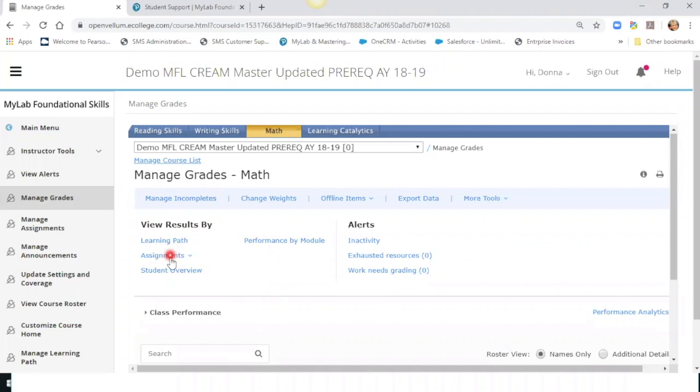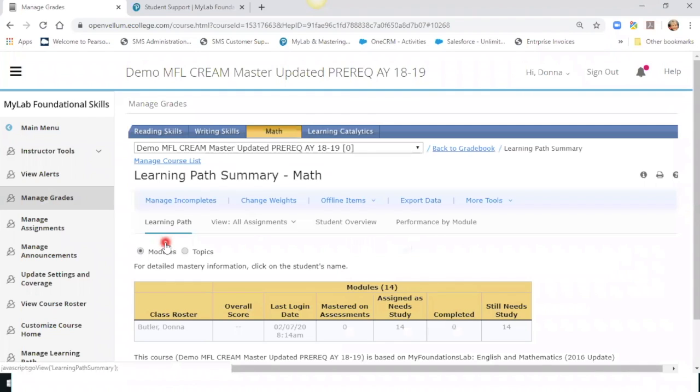There are 4 ways you can view results by in the gradebook. The first one is the learning path. The second one is by assignments, student overview, and performance by module. Each one of them will give you specific information related to that. You have the ability to drill down information on modules or topics, and what will happen is this information will populate down here. And we will go into that in more detail once we do the gradebook training.